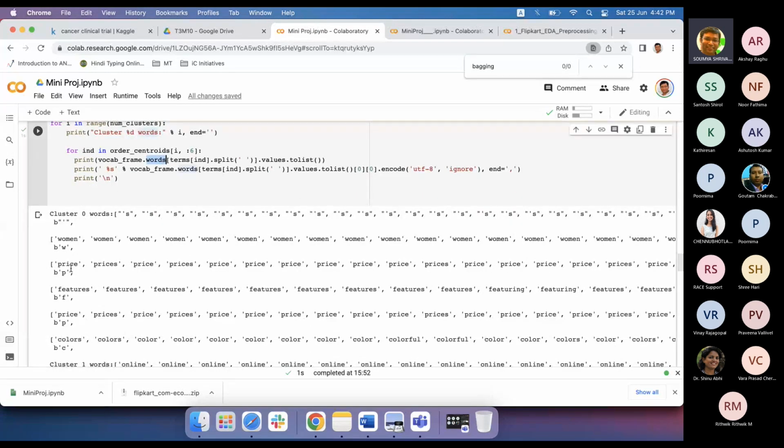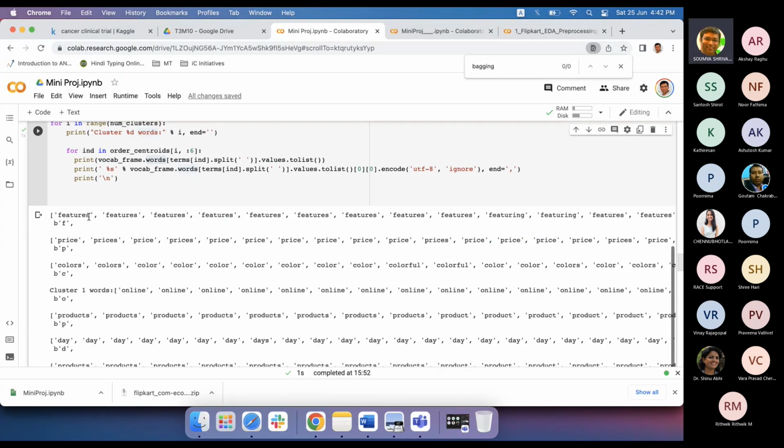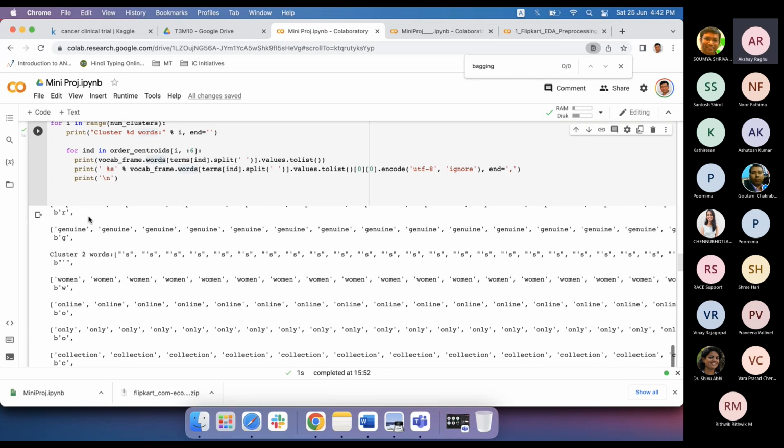For the first cluster, these are the predominant words. But the challenge is that these words are getting repeated for other clusters. This is for cluster 0. Exactly, that's where building clustering will be a very difficult job.